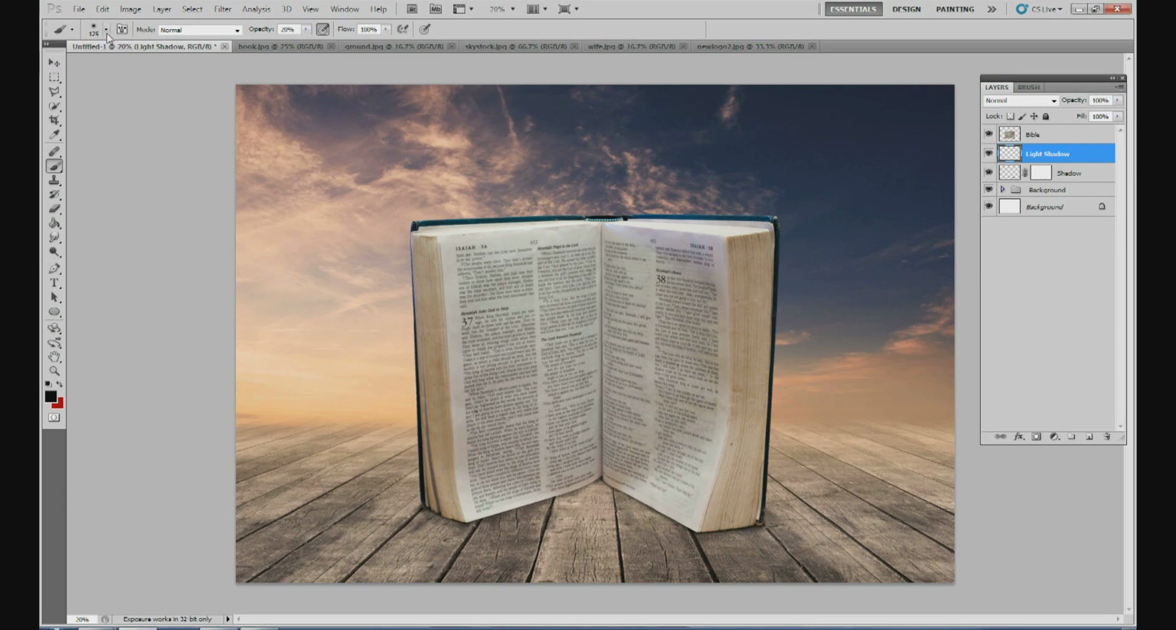How we're going to do that is we're going to use the same 20% opacity, but we're going to make the brush just a little bit bigger. And all I'm going to do is paint the way that I envision the light going, which is northwest to southeast in this picture. So just paint a very small 20% shadow in that direction.